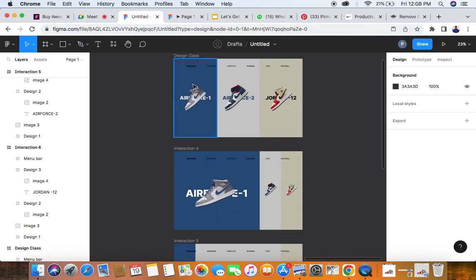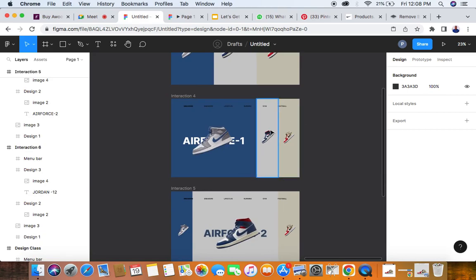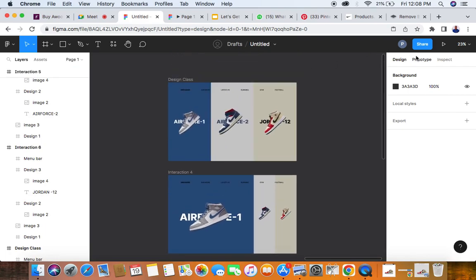If you hover your mouse around there, it should expand. Are you getting me? When it expands, the other two will compress. If you hover your mouse around this one, it should also expand. Like so. What we'll do, we'll go to the prototype.